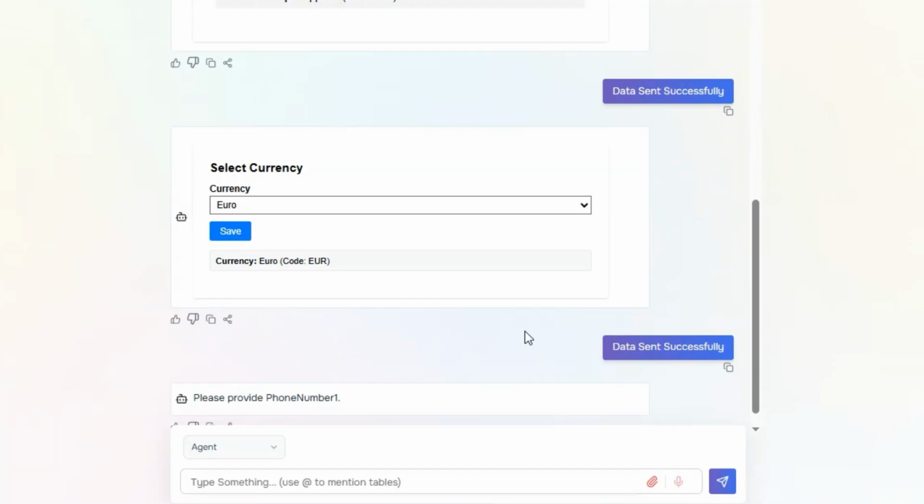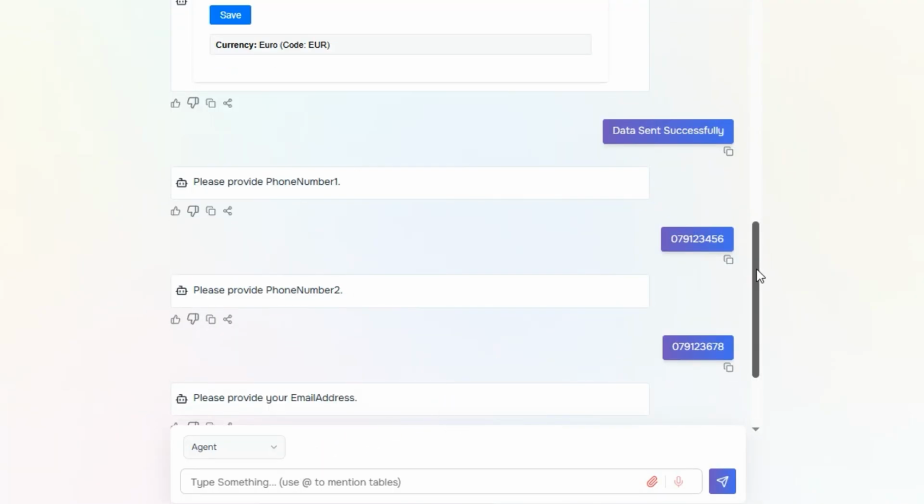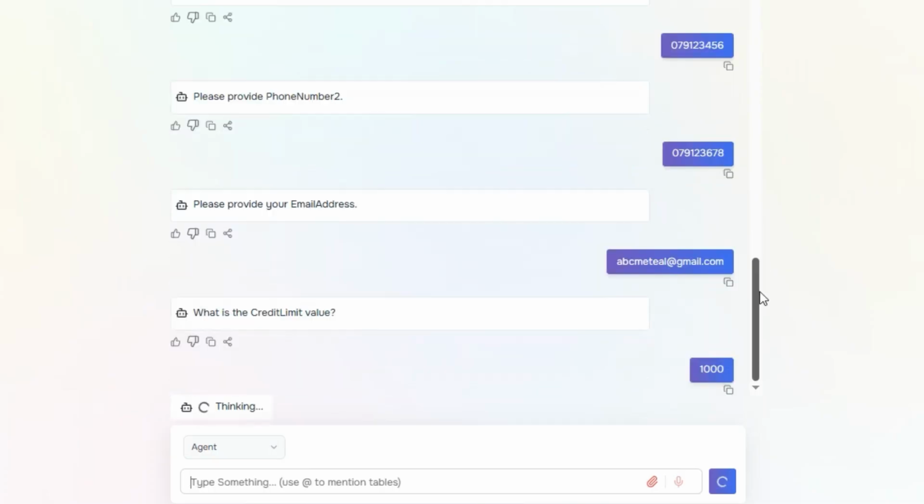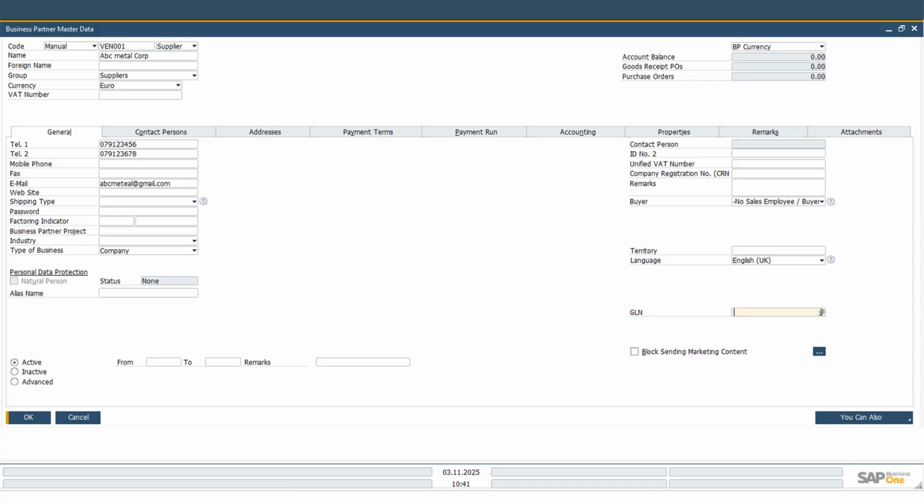The user accesses the phone numbers and email section, where CoPilot collects required details. CoPilot autofills optional fields like credit limit using business rules. CoPilot validates the master data and successfully creates the new vendor record, ensuring accuracy, speed, and a fully guided user experience. All inputs are validated in real time to ensure accuracy and SAP compliance.